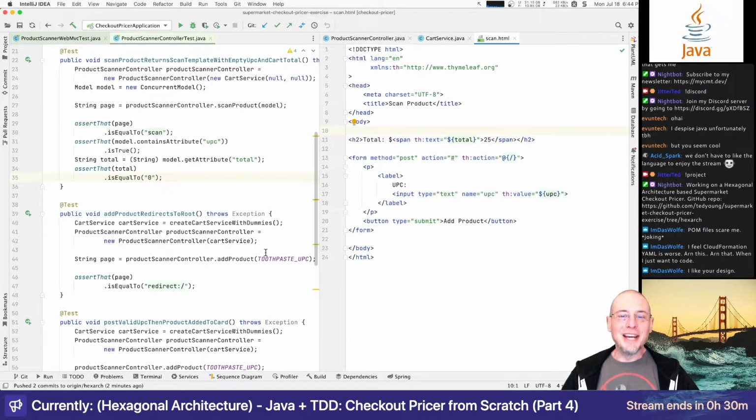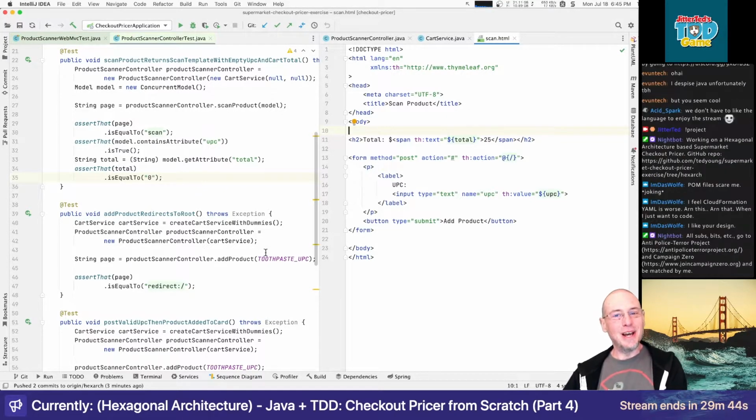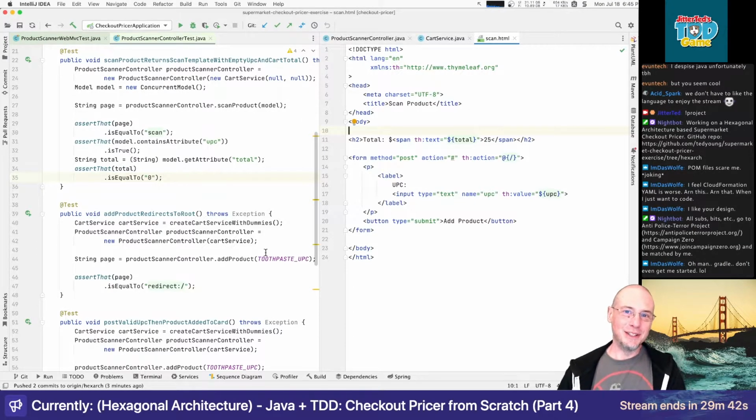MDOS Wolf, POM files scare me. Yes, POM files scare me. Although not as much as Gradle build files, because I've seen my fair share of horrible Gradle files. Configuration YAML is worse. Well, any YAML is worse, no? This is why I do not convert my Spring project property files to YAML. Yeah, let's not go to YAML.